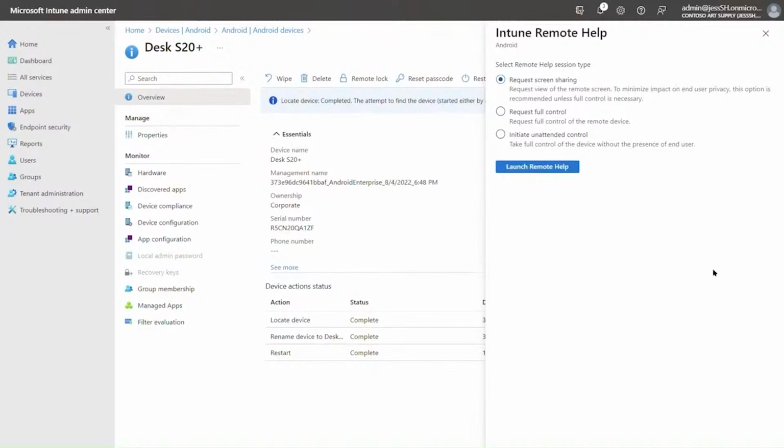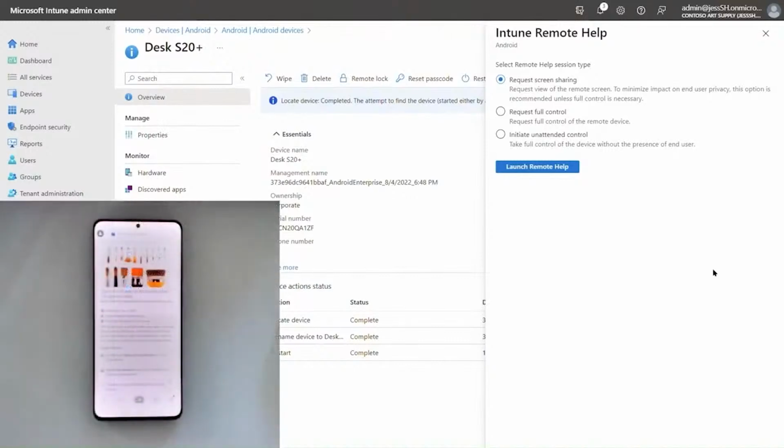Susan has just issued some new devices to the store, and she wants to go over the setup with Katie, the store manager, before these devices are distributed to store associates. So she's on the phone with Katie, and she's going to initiate a request for full control in the admin console.